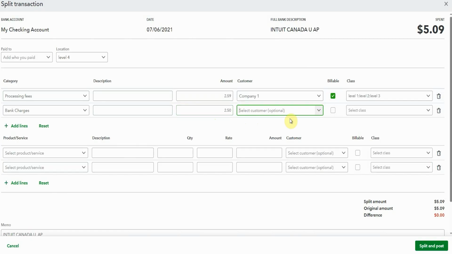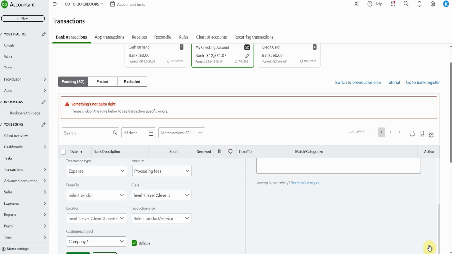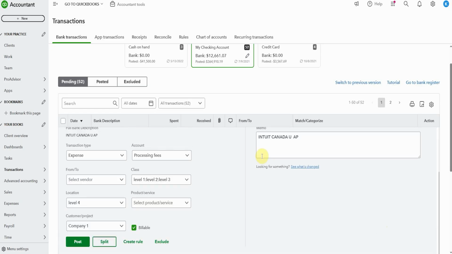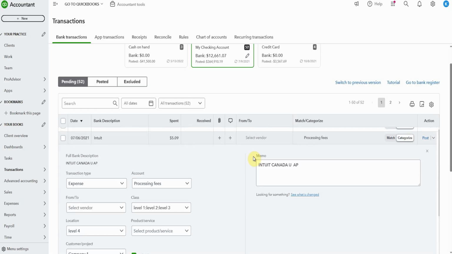You'll notice that this word post is down here as well. Can't find my cursor, there it is. Split and post. And that puts it into our books in QuickBooks. Oh, it gave an error, but it seems to be okay now. No, it's not okay. I wonder what's going on.